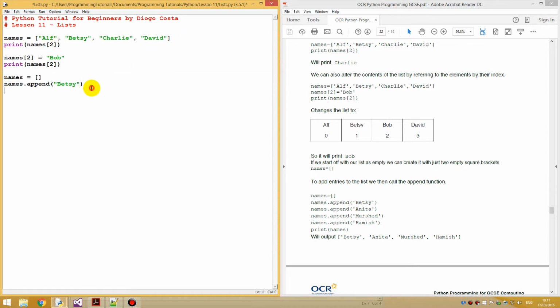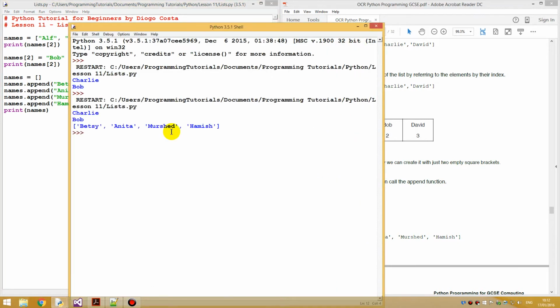Let's copy out this lot and let's change the names. So we got Anita, Murshid, Hamesh. I think they need to use non-English names so that OCR doesn't get sued for inequality. Betsy, Anita, Murshid, Hamesh.